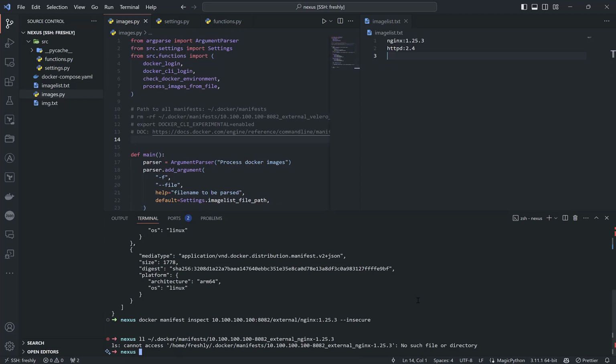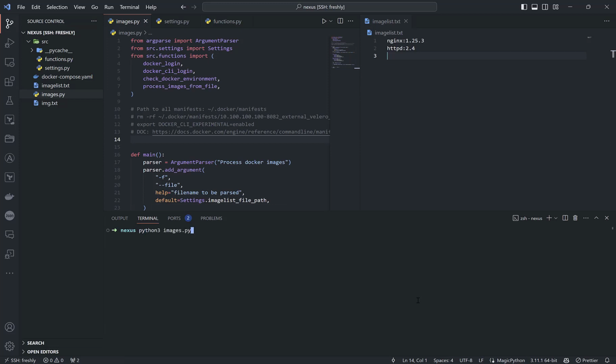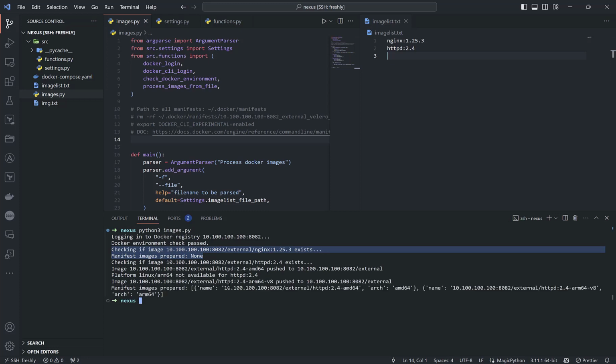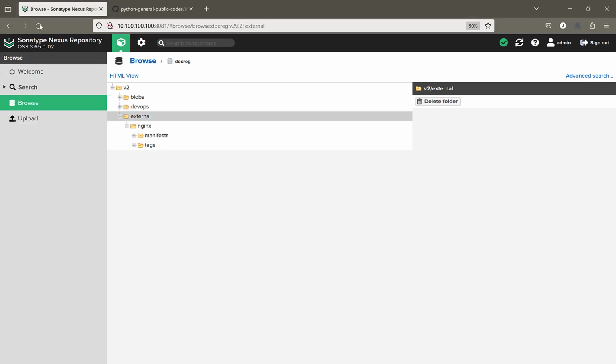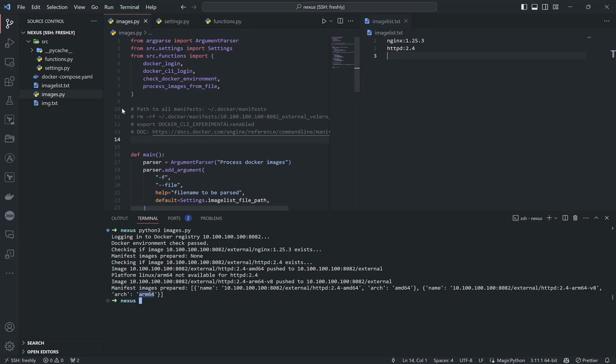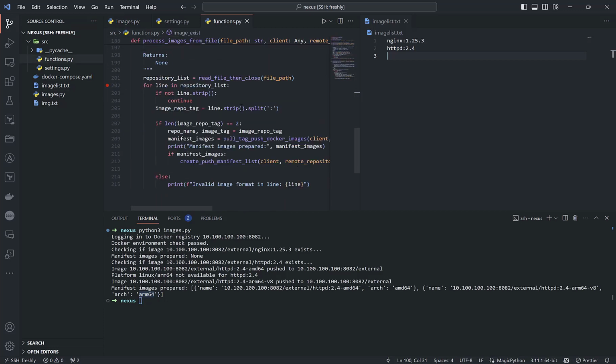So I'm going to execute the Python code again. As we see, for Nginx the manifest file was not created, but for httpd the manifest file was created for the platforms amd64 and arm64. If I refresh the remote repository, we can see httpd present here. Then I will switch back to the functions.